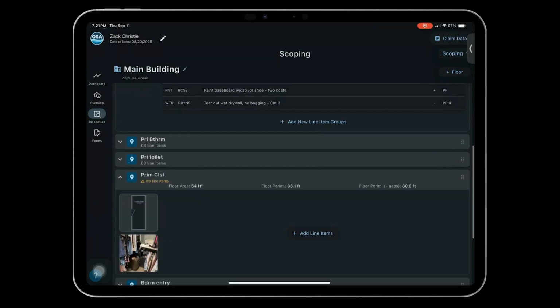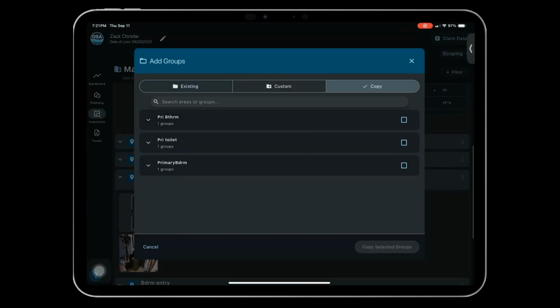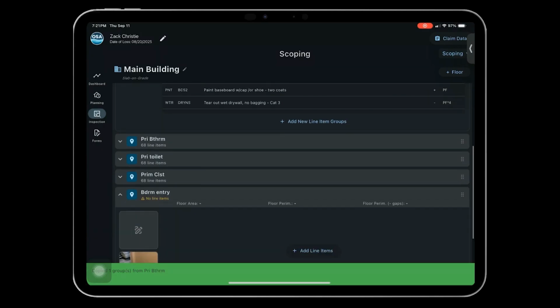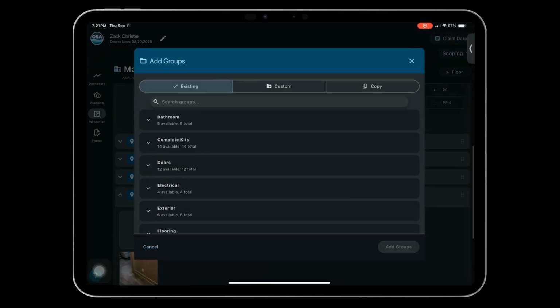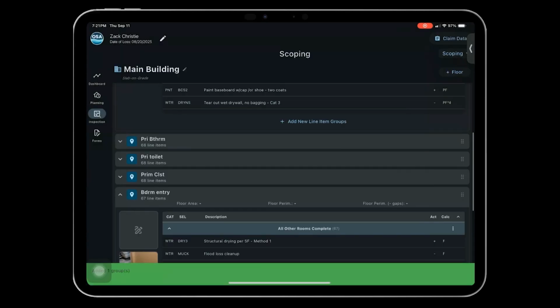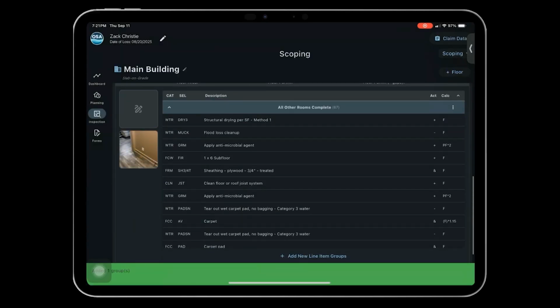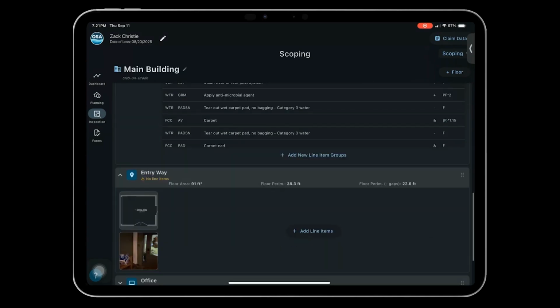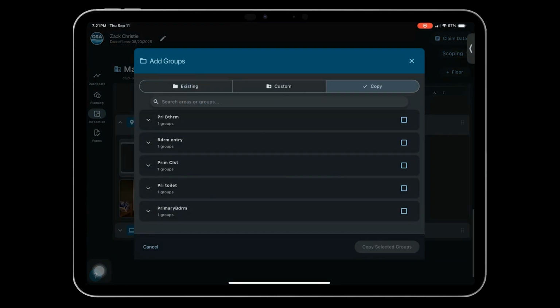Okay, primary closet. That's in all other rooms. I can copy, go to the primary bedroom. So I fixed something in the process of what I was doing. Bedroom entry, complete. I can add that. So I'm just trying to do it and show you can do different ways of adding the rooms. Not a big deal. Then the entryway. I'm going to go in there and copy that. So I'm going to copy that from the primary bedroom.